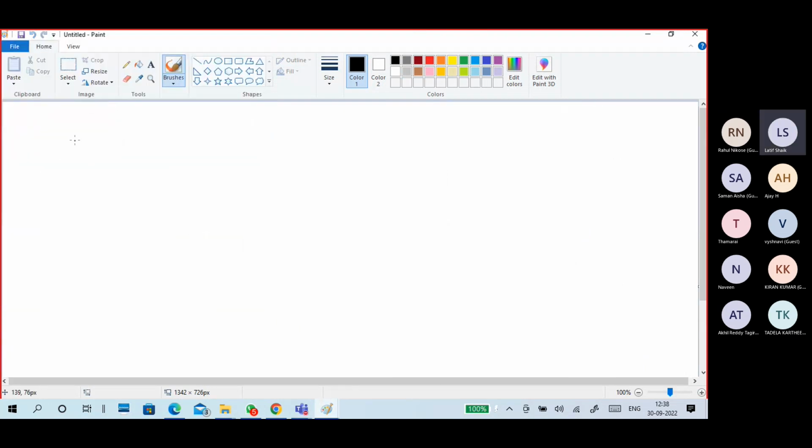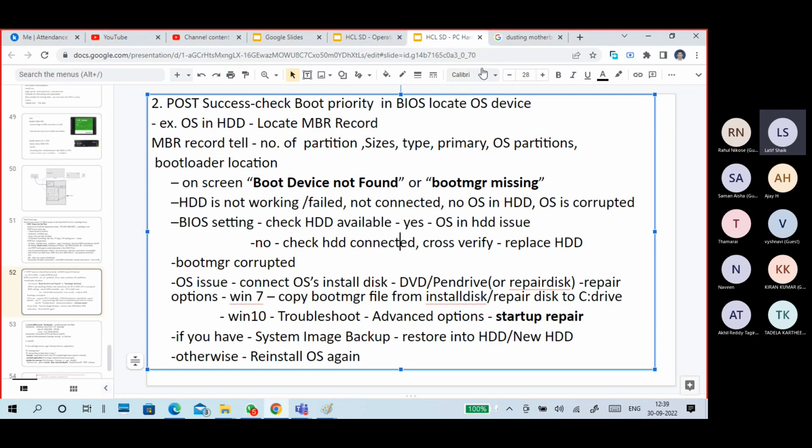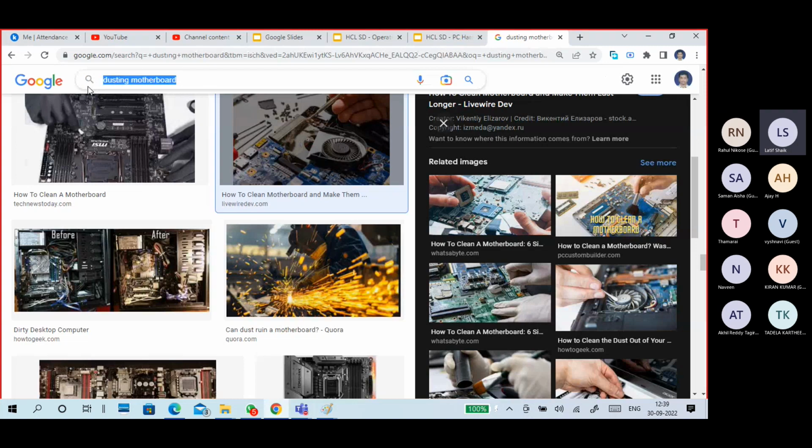So guys, first of all, in troubleshooting, the issue and location of the issue matter. Make sure POST is successful. On your screen, it shows something like BIOS related information, but you will get some message on it. I will show you how that message looks.